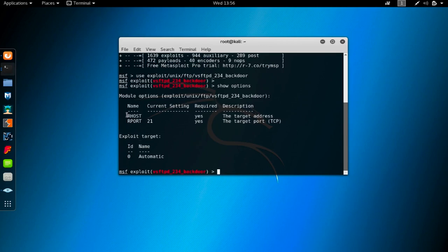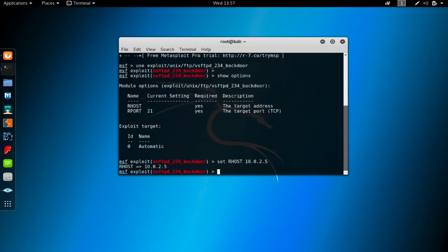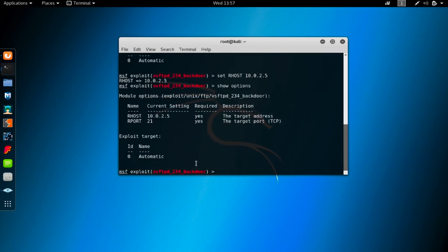And of course, we have to specify the host as well. And host in this case is the IP address of our victim. And R stands for remote. If you see LHOST, for example, it stands for local host, and it generally means your own IP. But in here, we are going to set our host to be 10.0.2.5 and hit enter, which is our Metasploitable machine. If I say show options one more time, then it will show me that our host is set to 10.0.2.5 and our port was already 21, so we are good to go.